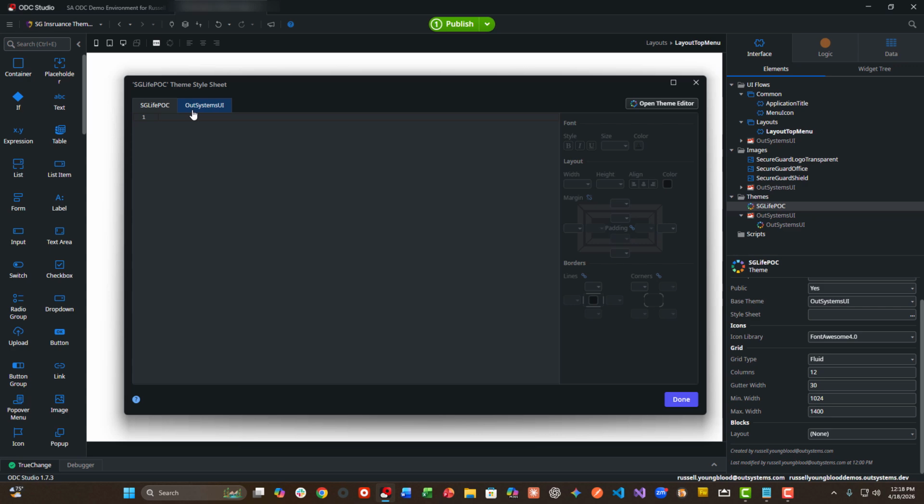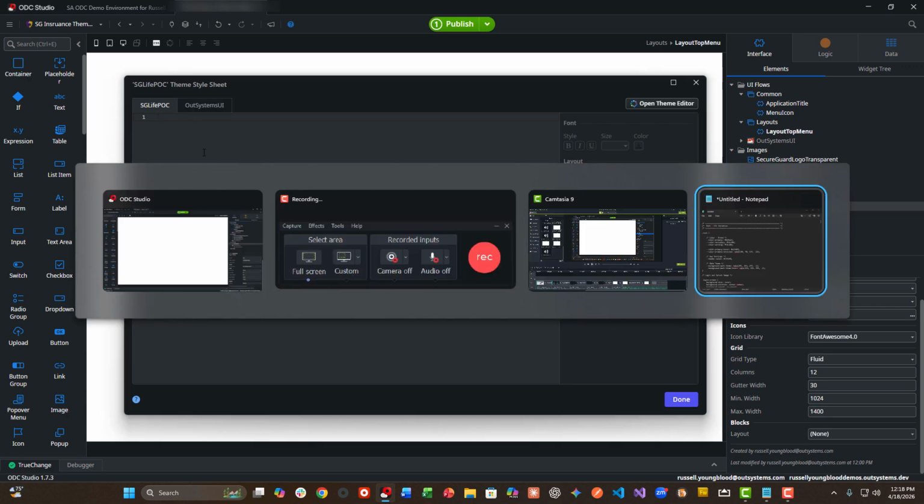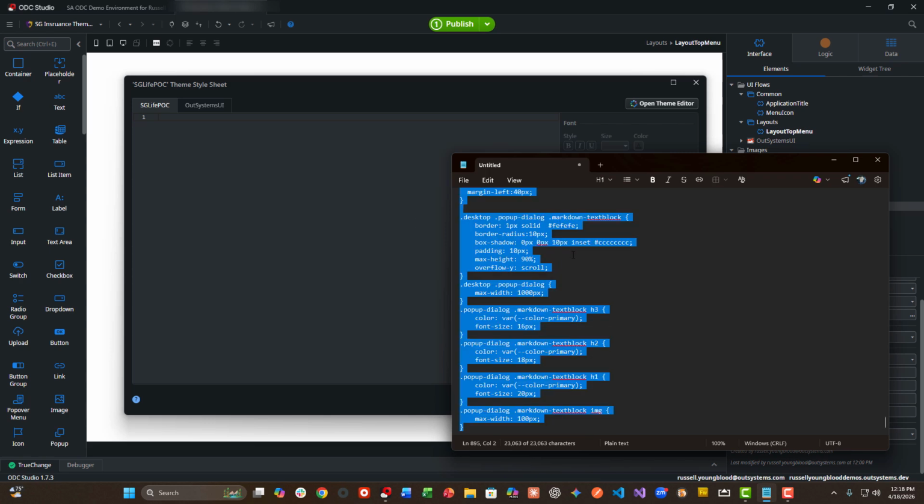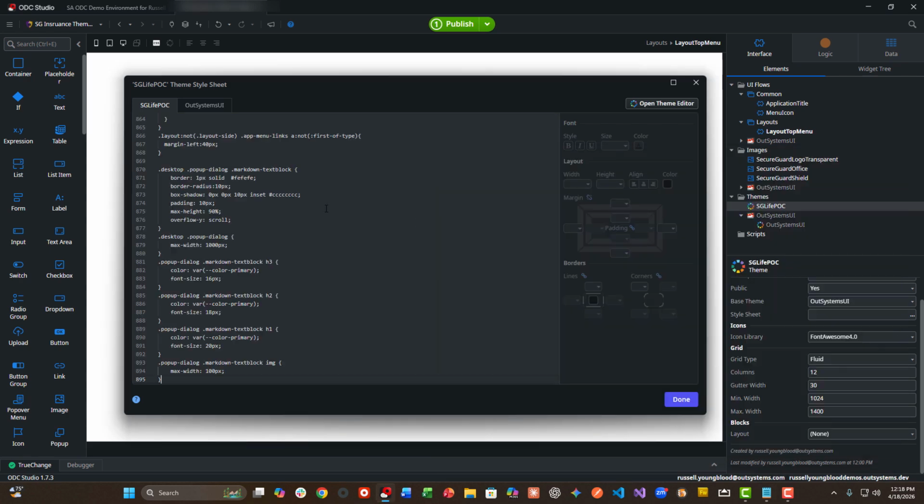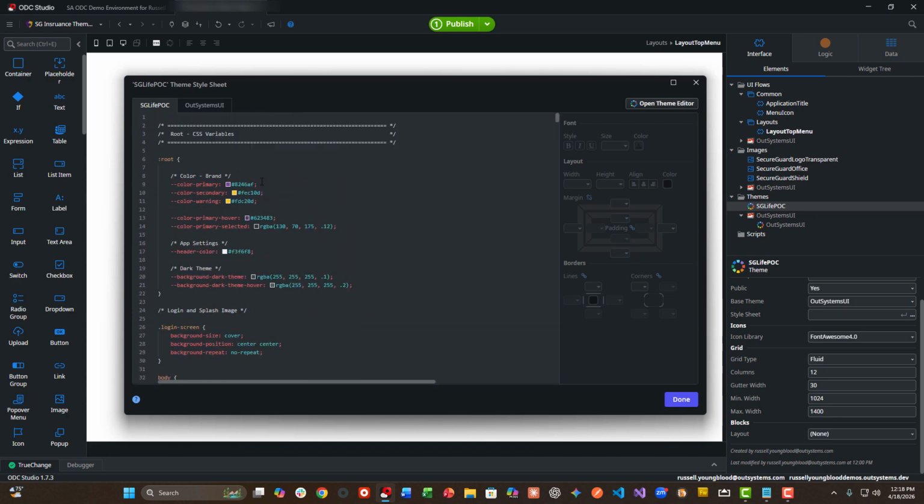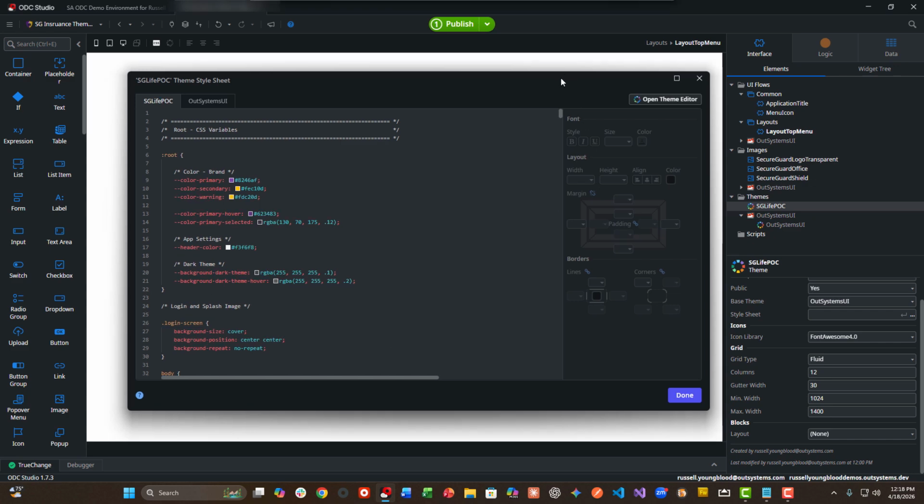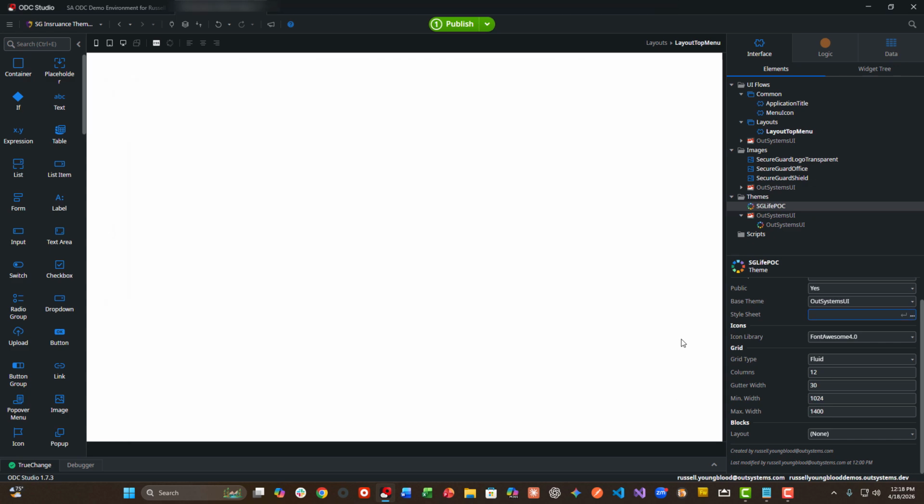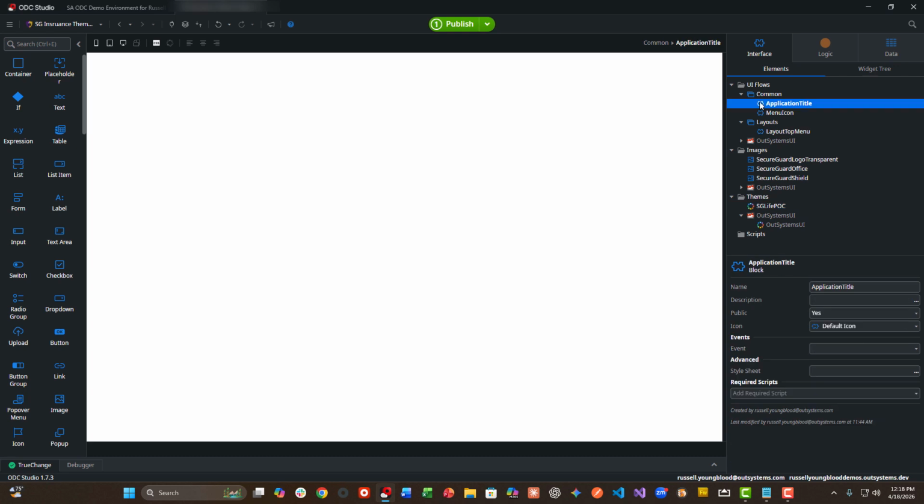We can do all of that visually, but in this case I do have some CSS that's been crafted for this application. I have it on a notepad. I'm going to copy that and paste it over to the window, and as I scroll up you can see my different corporate colors have been applied for the root variables, and a number of styles have been set in this CSS document. So now we can go back up to our application title and begin to work.